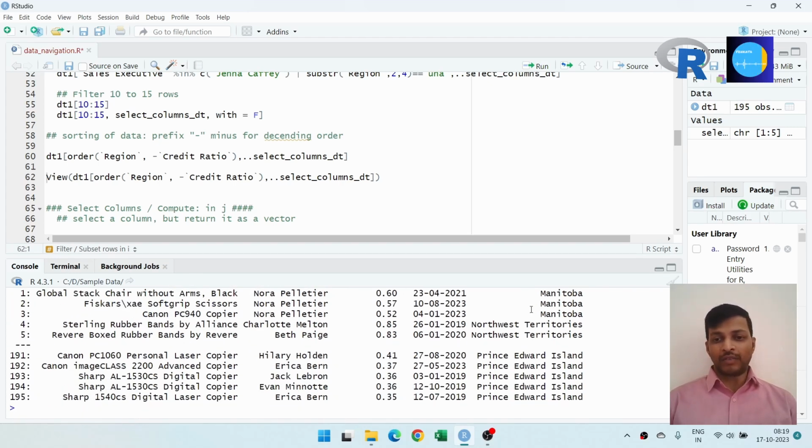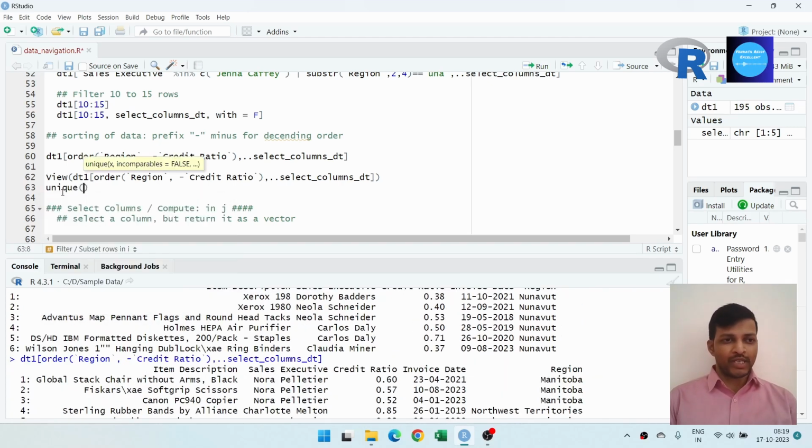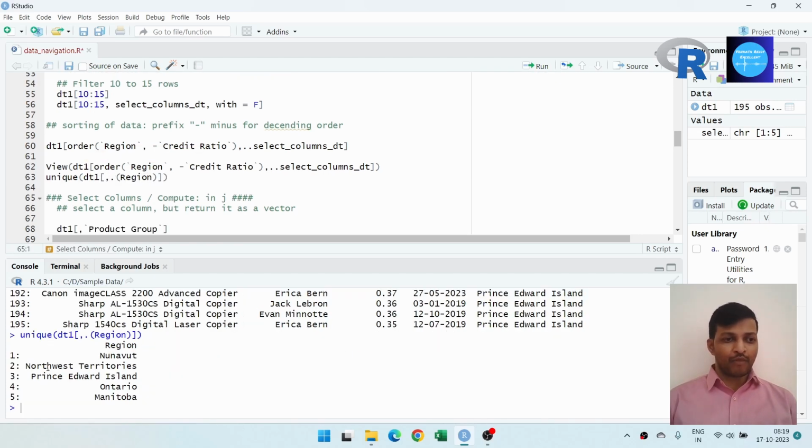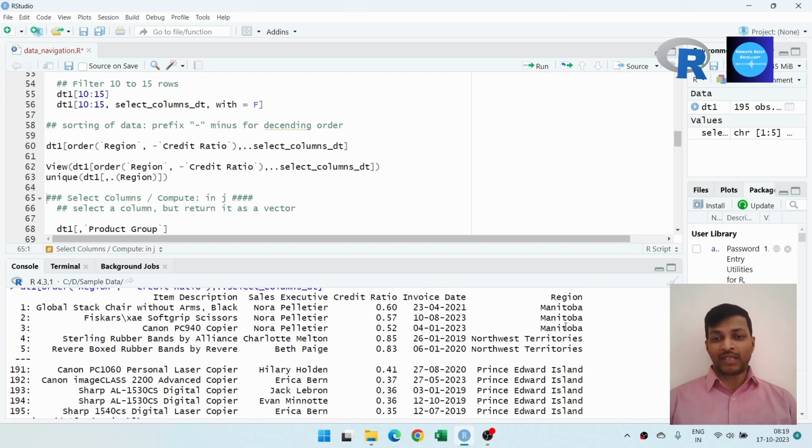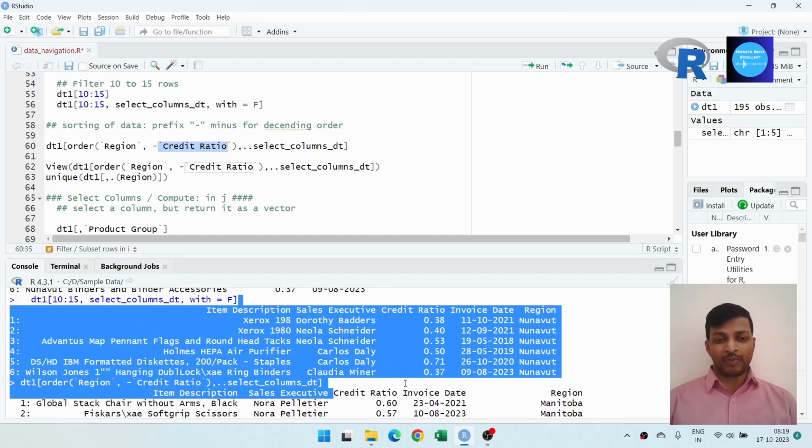Let us see all the region names with unique of dt1 in brackets region. There are 5 regions in this. So it is starting with M to O, and P also is there. So it is sorted based on the region first. Then in the descending order of credit ratio, it has been presented here.